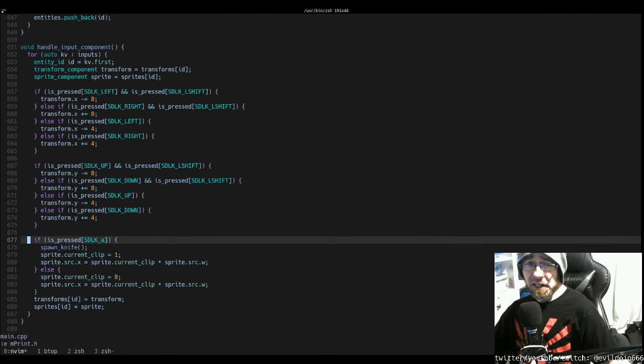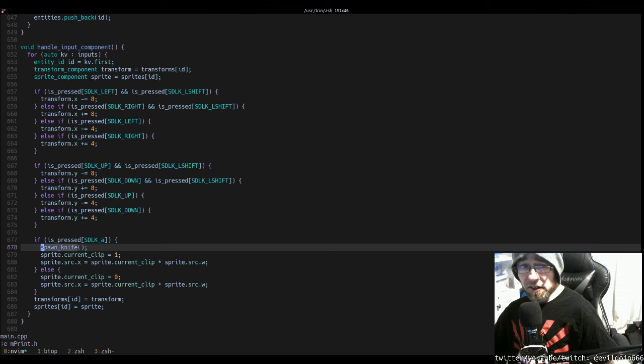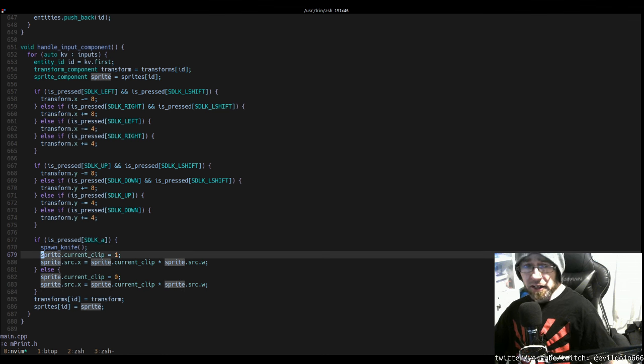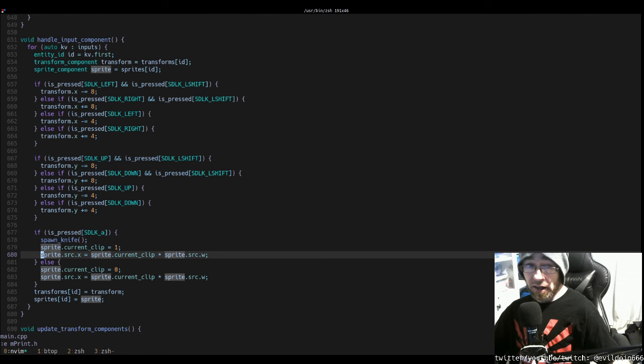In addition to that, not only can you be moving, but you could also have the A key pressed. And if the A key is pressed, we want to spawn a knife. We want to set the sprite current clip for the skull to be 1, which would be its mouth open state. And then we want to update the source X to point to that new current clip. So in order to do that, you take the sprite width and multiply it by the current clip, and that gives you the X value that you need to put on your source rectangle. That's essentially how basic animation works, and it extends to any number of clips too, which is really nice.